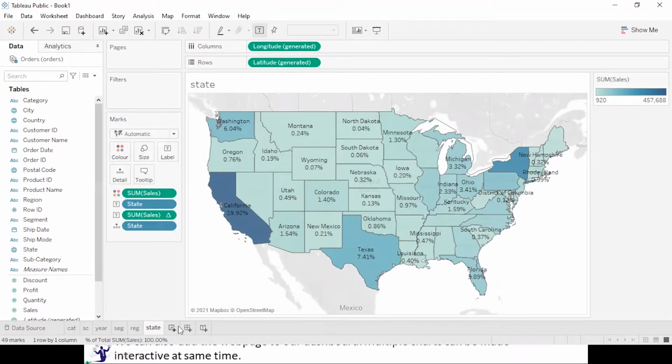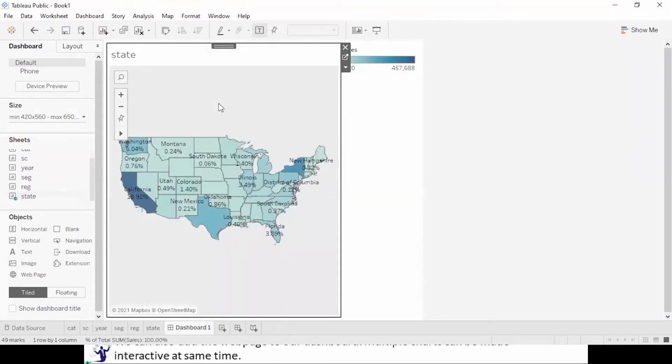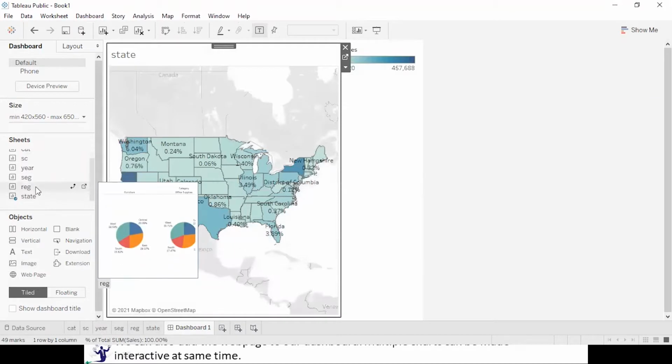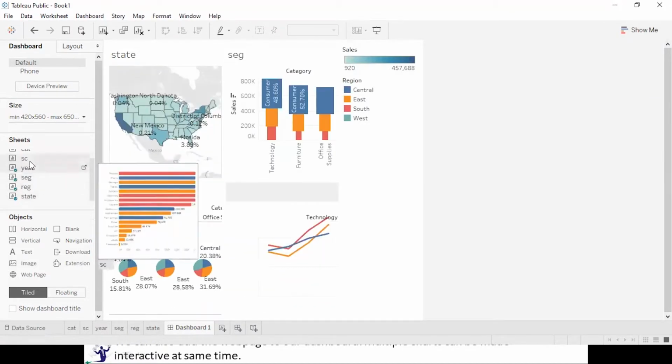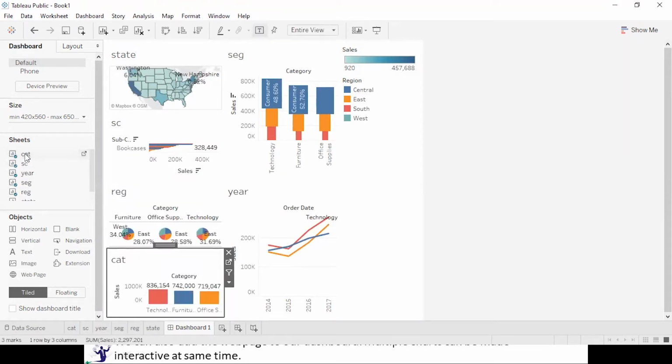Now you know the first icon is for creating a new sheet. If you want to create a new dashboard, you can click over here and you will get a dashboard. And once you come to the dashboard, all the sheets which you have in your workbook will appear over here. Whichever sheet you want, you can add it to your dashboard. For example, you can drag and drop, or you can also double click over here. It will automatically take the space. See, I'm able to put multiple visuals on the same page and my dashboard is ready.